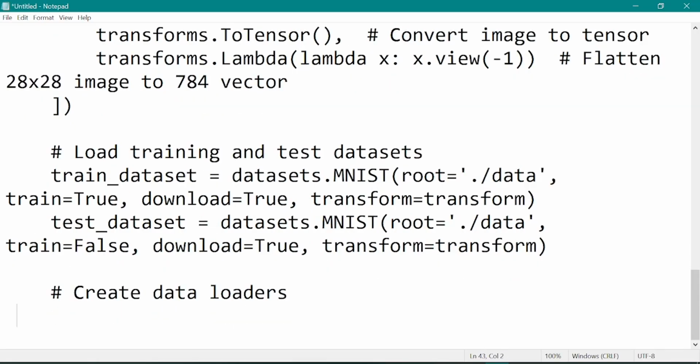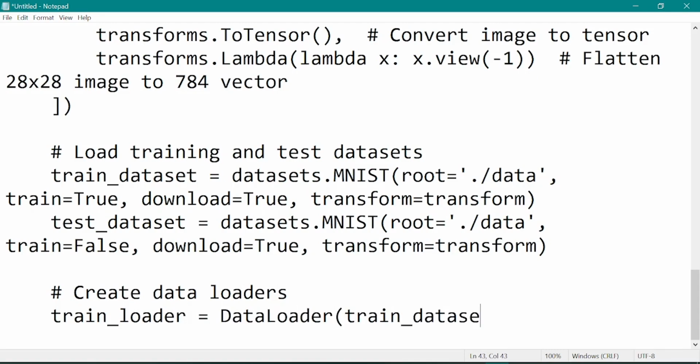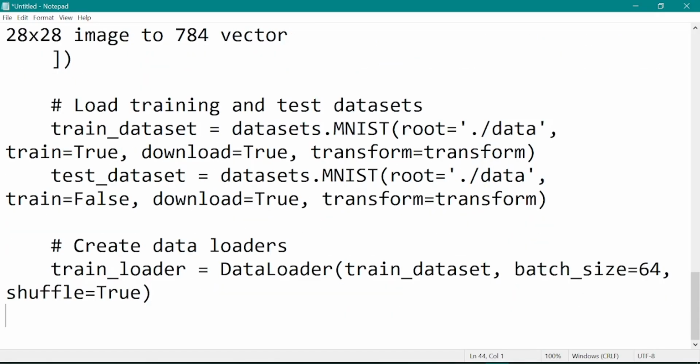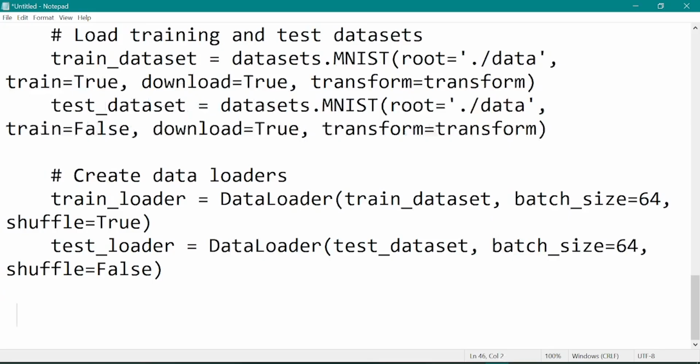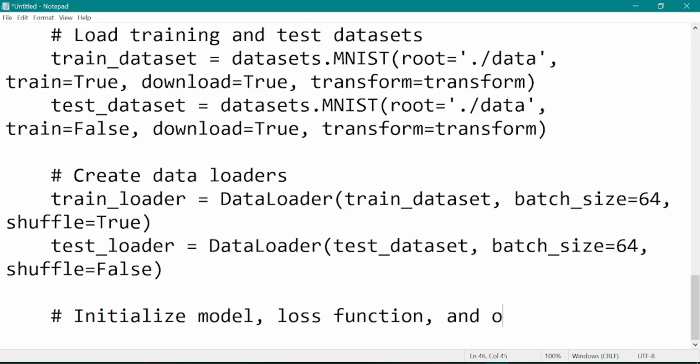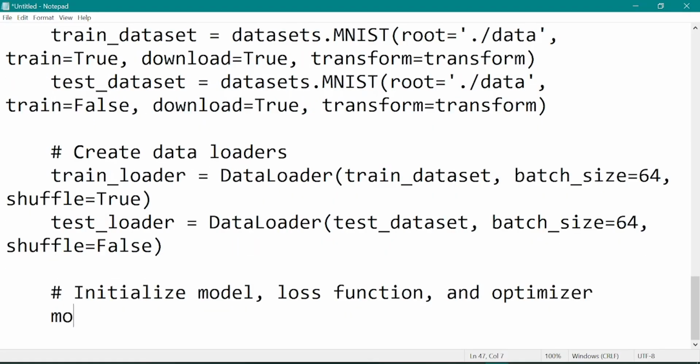Now we can create the data loaders. We want train_loader equal to DataLoader with train_dataset, batch_size equal to 64, and shuffle equal to True. And now you can also have test_loader with DataLoader, test_dataset, batch_size 64, and shuffle equal to False. Now you can initialize the model, a loss function, and also an optimizer.